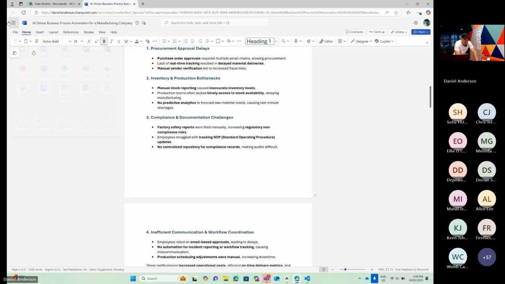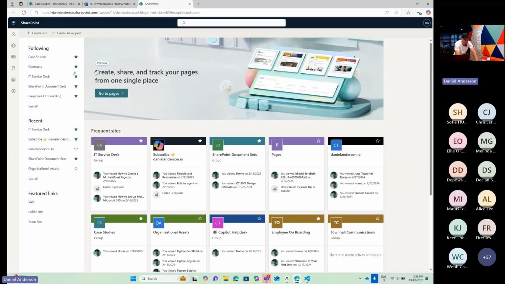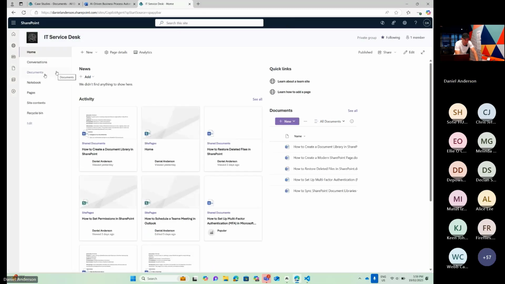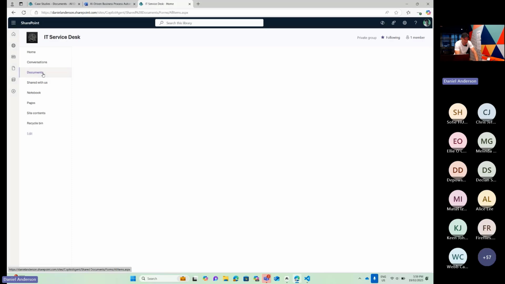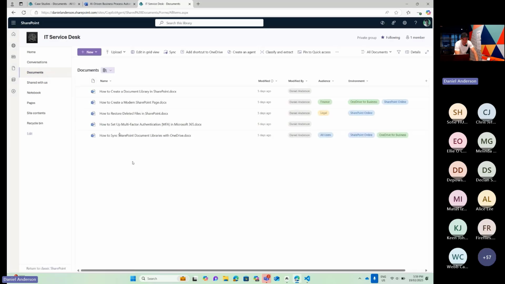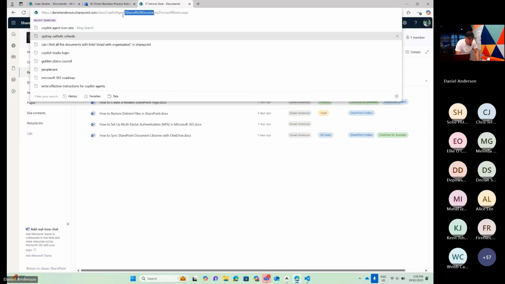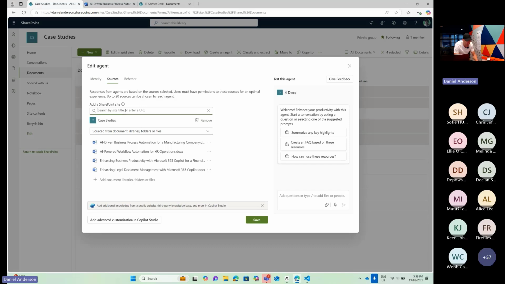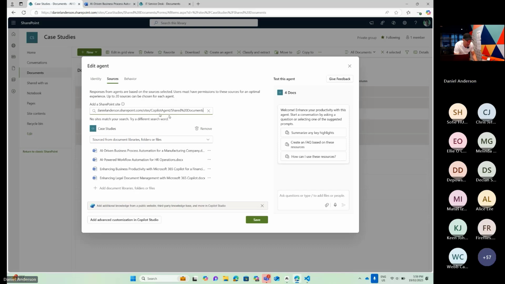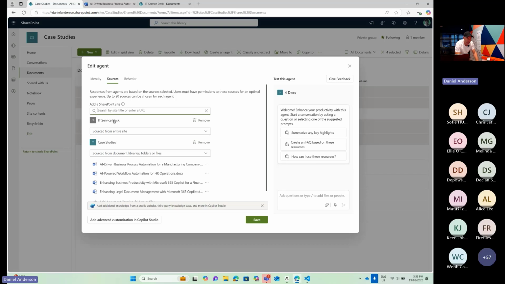What I could do, I'll jump into SharePoint. I'll jump into my IT service desk. I've also got some documents here inside of this library with some knowledge base articles as well. All right. So I'll grab this URL. I'll grab the document library. I'll jump into my agent. I'm going to add my service desk as a source.